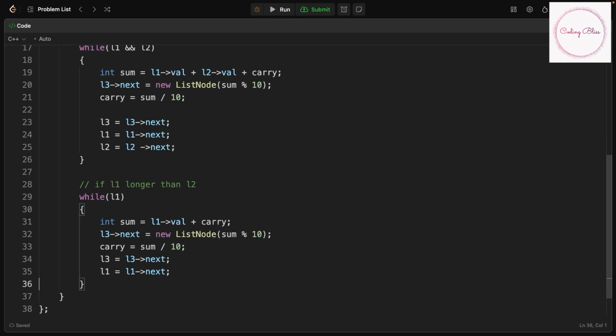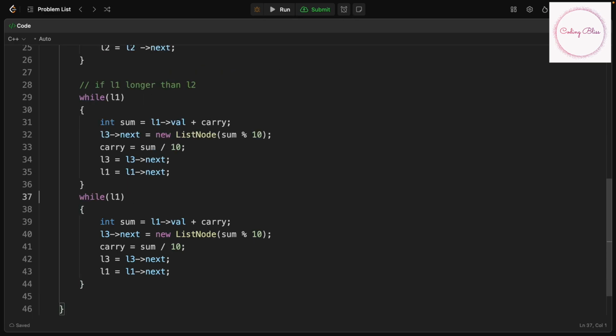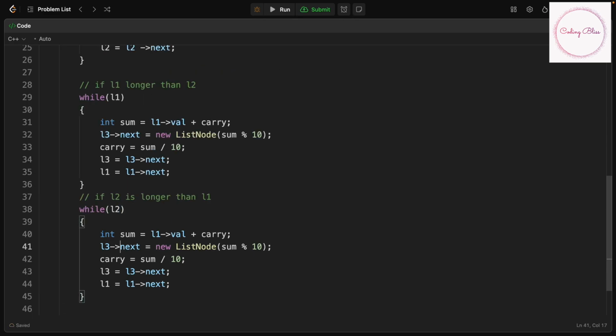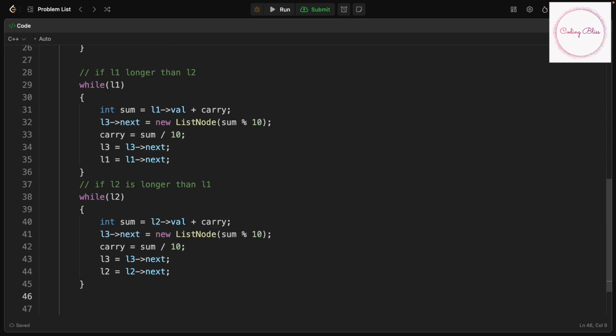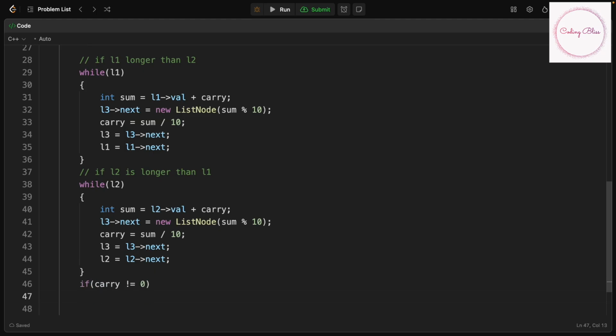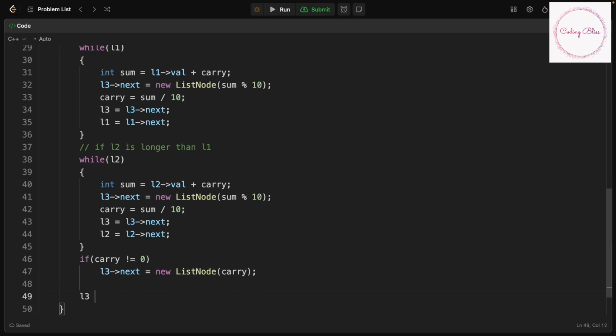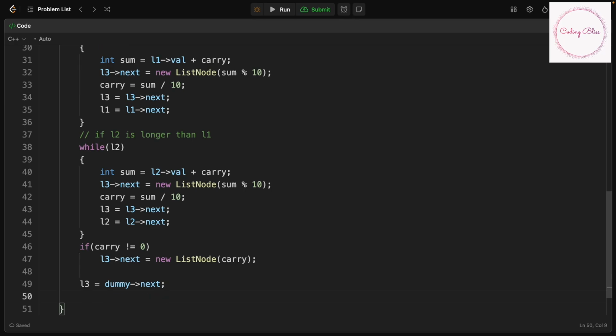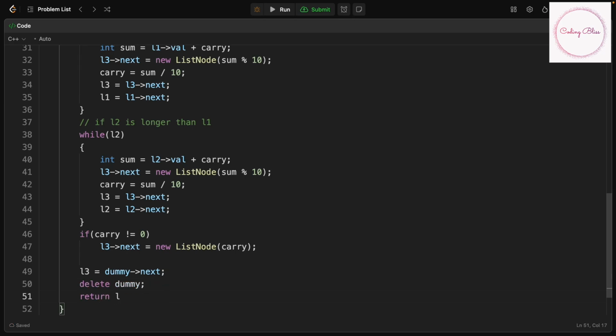The same applies for the other linked list where L2 is longer, so this will be all L2. And then finally, after parsing through all the lists, I could still have a carry. So if there is a carry, we will just bring in the carry along. So this will be carry. We can just make L3 equal to dummy next, and then we can delete dummy, and then finally return L3.